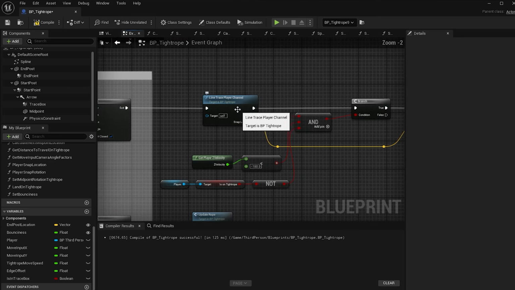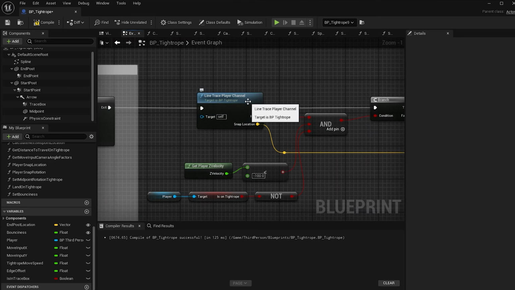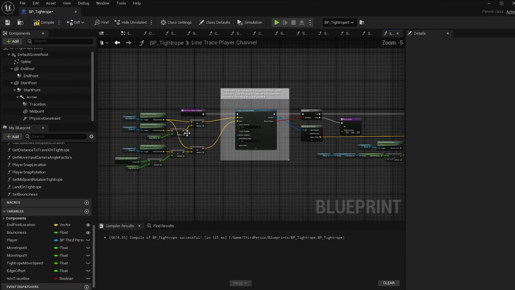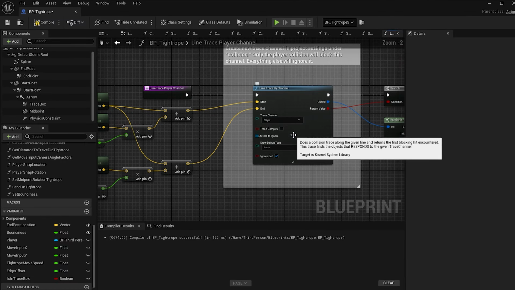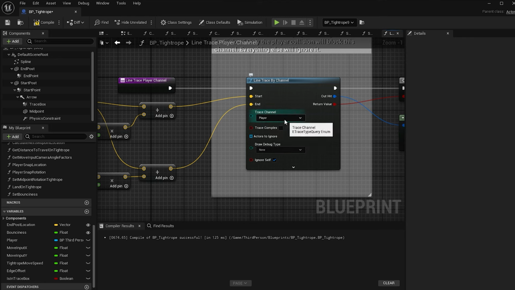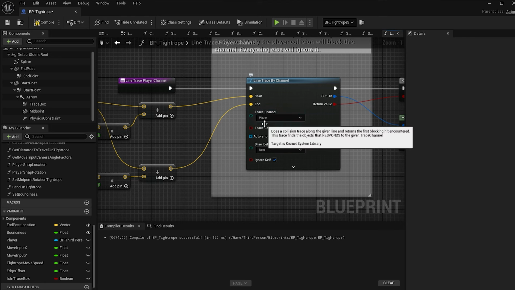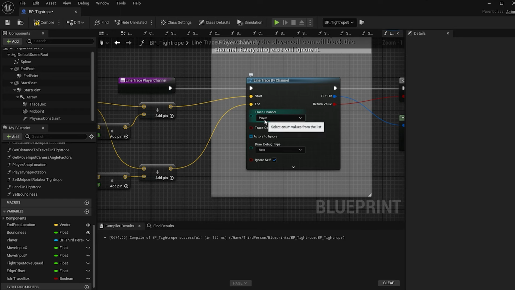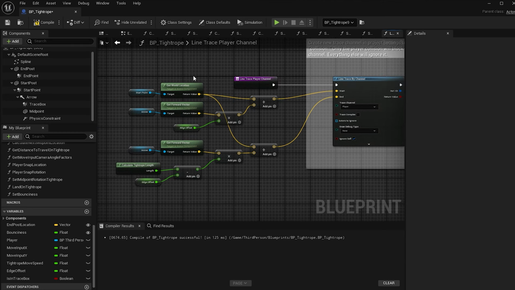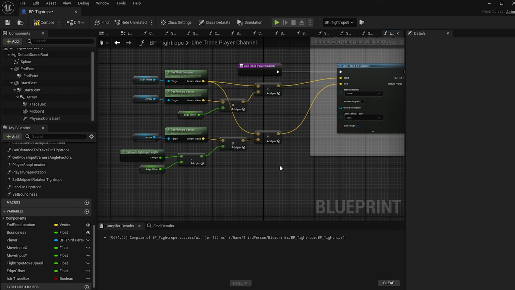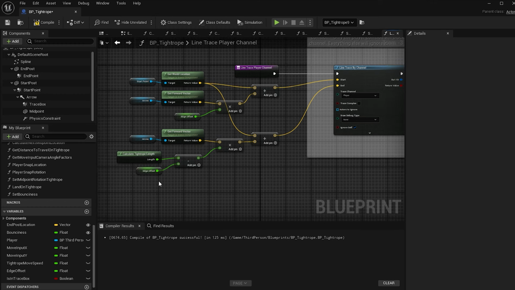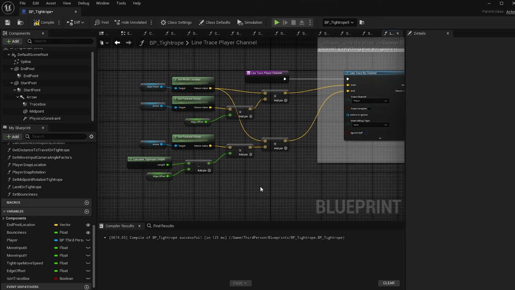But the main thing here is this line trace player channel. So click into this. I have a line trace going and it's trying to detect a channel called player. So I have created a trace channel called player. Everything ignores it except for the player. And this just shoots from the start point in the direction of the arrow to the end point, so just end to end of the rope. And then I have this little edge offset thing just so that it doesn't go right to the post. It goes a little offset from it so you don't run into the post.